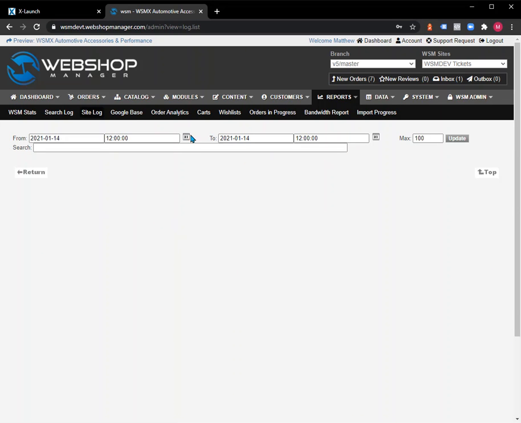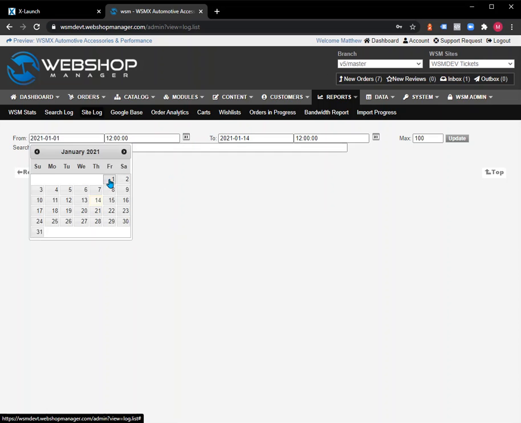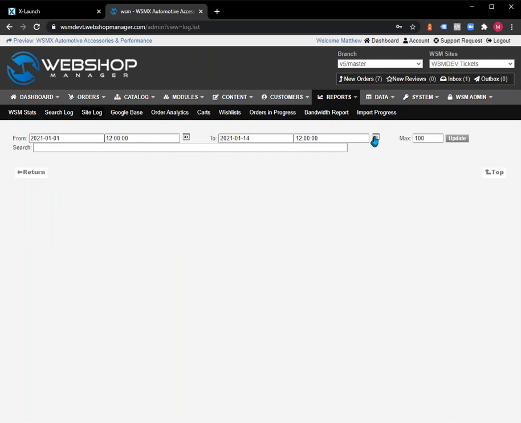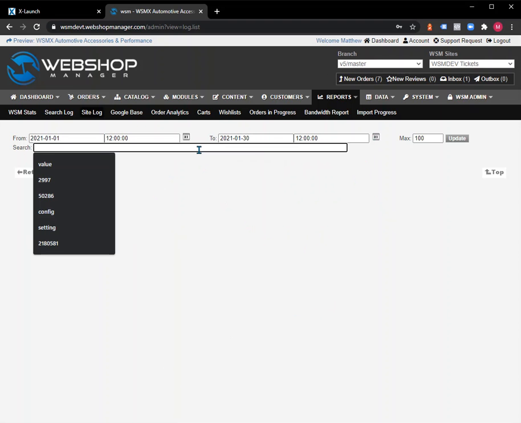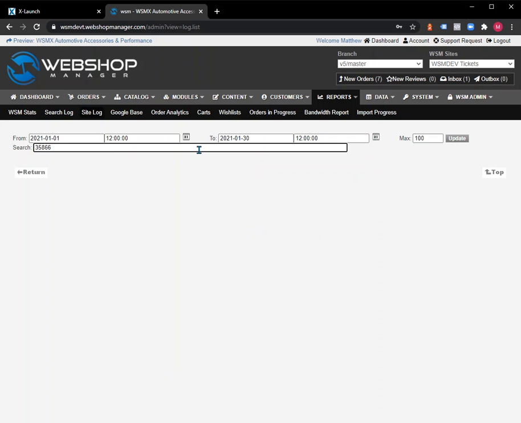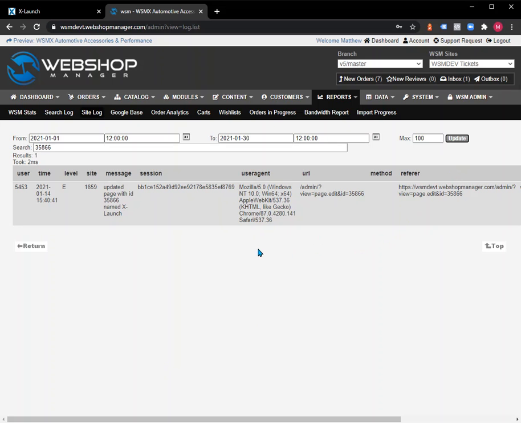So I will typically pick a date in the past, pick a date in the future, and then I'm just going to paste the content ID and click update. From here, I can see that the update was made.